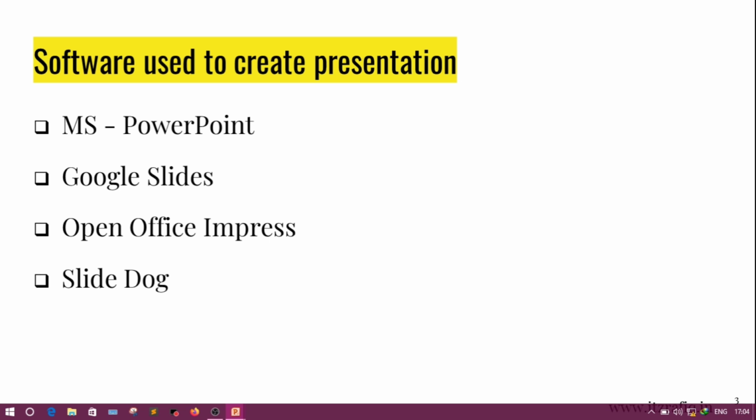Slide Dock. Keynote. This one is specially for Apple computers. Next, MS PowerPoint. In our chapter it is totally related to MS PowerPoint, so we'll discuss only this here. MS means Microsoft.